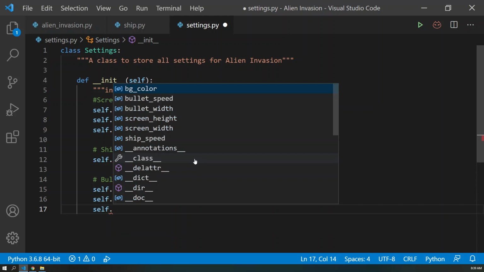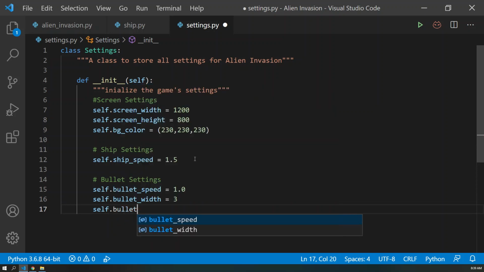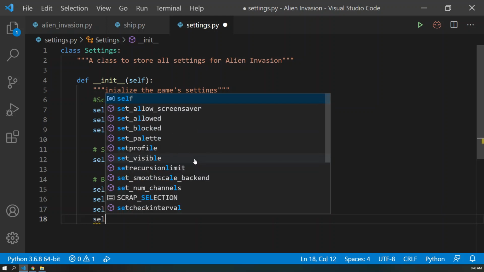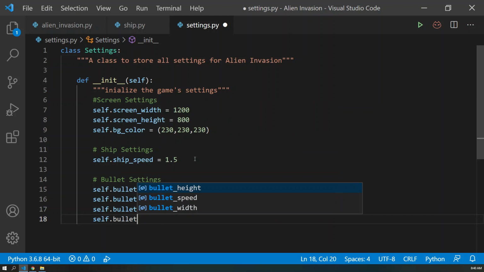And we'll also have a self.bullet_height. And we'll set that equal to 15. And last thing we need here is a color. So we'll call self.bullet_color. And this color we're going to use is 60, 60, 60. So pretty dark gray. And there we go. We have the settings for our bullets set up, and we're ready to start making some bullets.